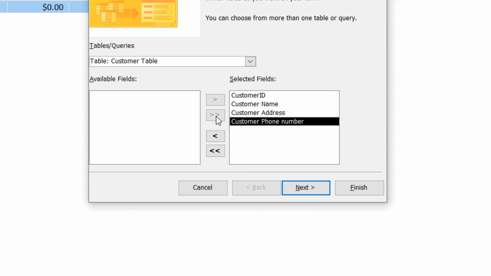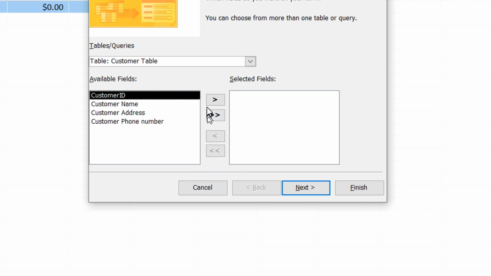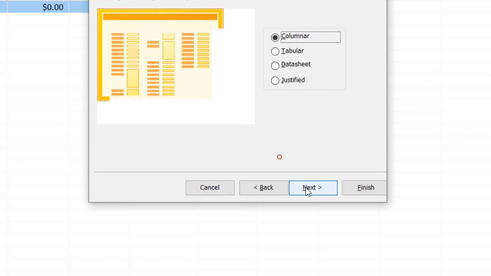Now if we realize we don't need a customer name, we just click on customer name and then click here to bring it back. But this time we need it, so we are going to add it. If you also want to move all of this back here, we can just click here, bring it back, and then we click next.